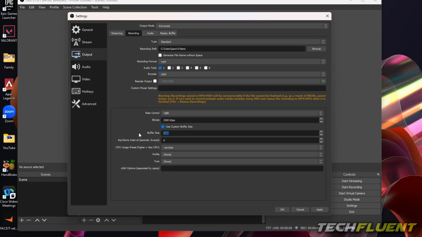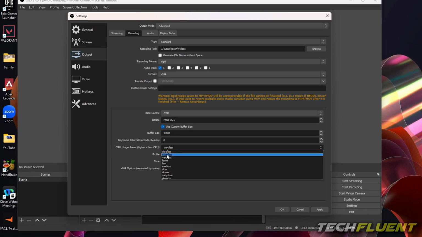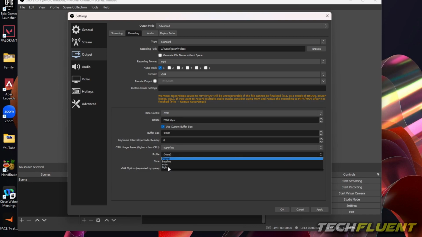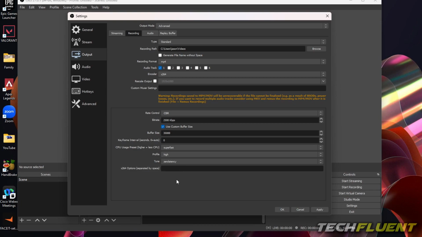Next is keyframe interval. For this option, make sure this value is set to 0 and not any other values. For CPU usage preset, make sure to select Superfast as this will be important later on in the video. For profile, set it to high, and for tune, set it to 0 latency. 0 latency will make sure your video will reach its utmost quality and smoothness throughout the whole duration.